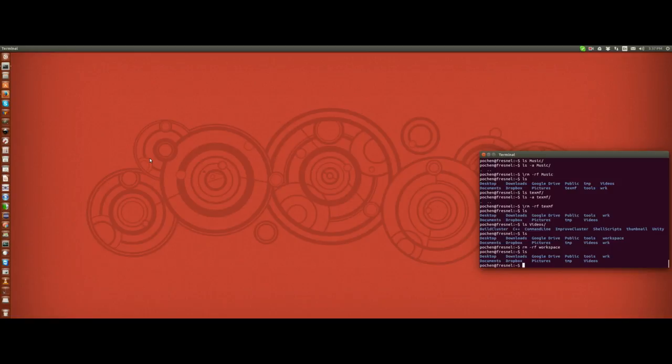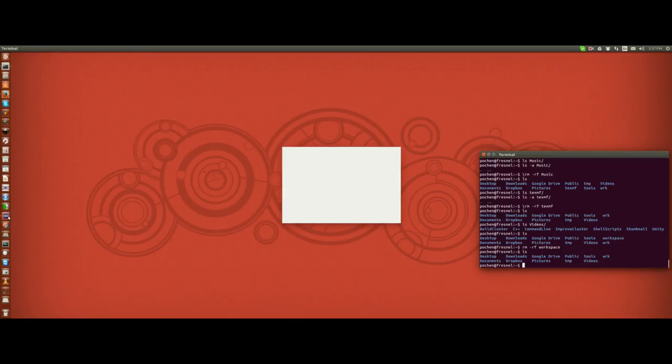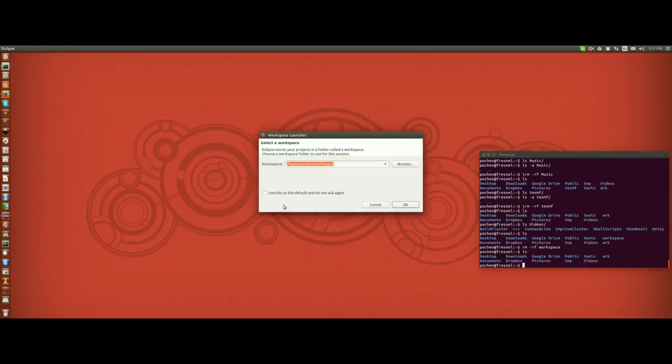Now let's try to build a default MPI Hello World application using Eclipse. I'm going to launch Eclipse first. It's asking me to select a workspace, so I'll select a workspace in my home directory. That's the default workspace. And then OK.